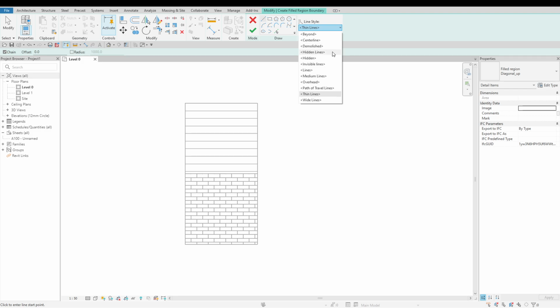Hidden lines are used to depict edges or objects that are not directly visible in a view, such as elements located behind walls or beneath floors. These lines are usually medium in weight and dashed, clearly signaling their obscured status without dominating the drawing. While hidden and hidden lines may appear similar at first glance, they are separate line styles. Each can be customized with distinct patterns and line weights, providing flexibility in how concealed elements are visually communicated.